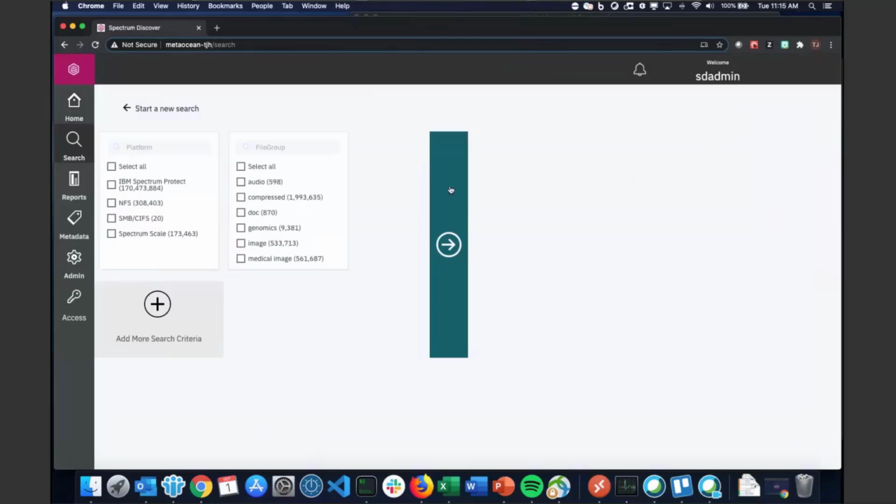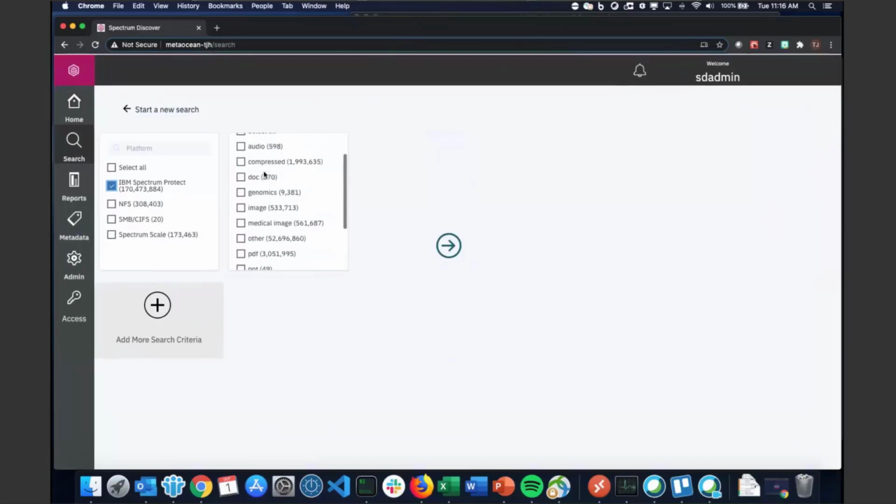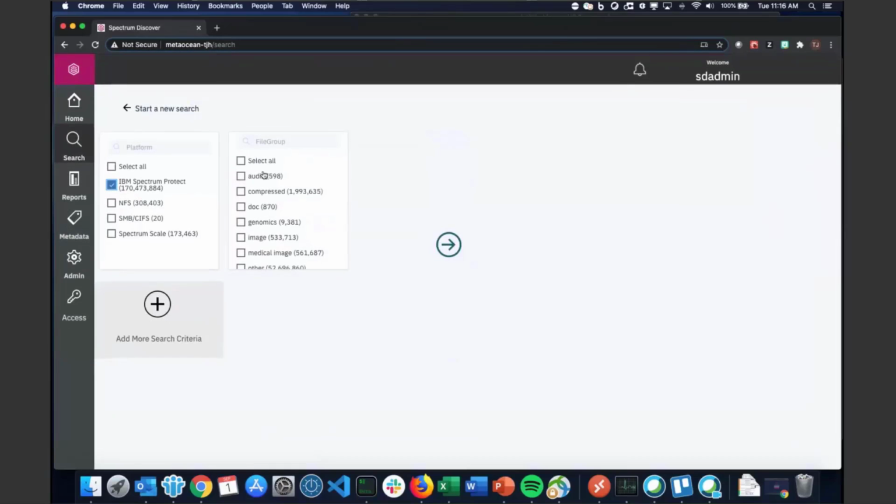We'll select Spectrum Protect again. And notice on the right we have a listing of file groups. Now, the file groups are categories of file extensions. So, for example, audio could consist of any file that perhaps could be an MP3, could be a WAV file, could be an AIFF, any number of audio files.